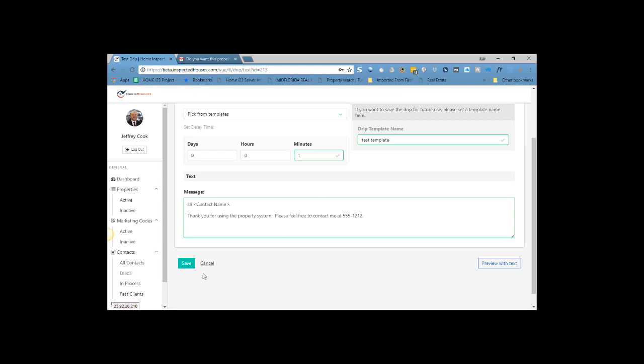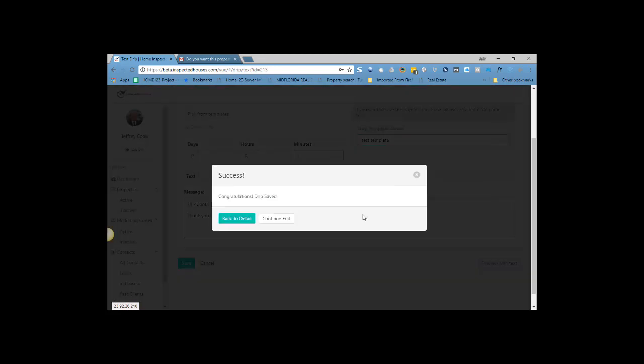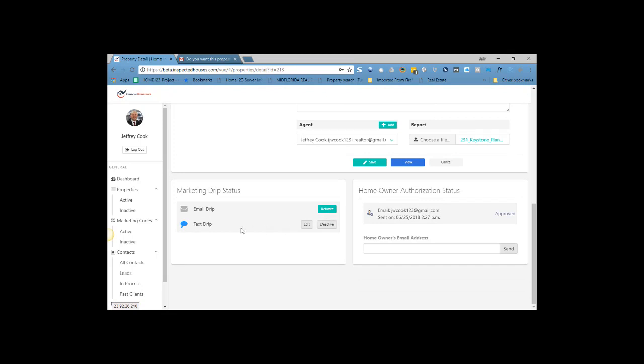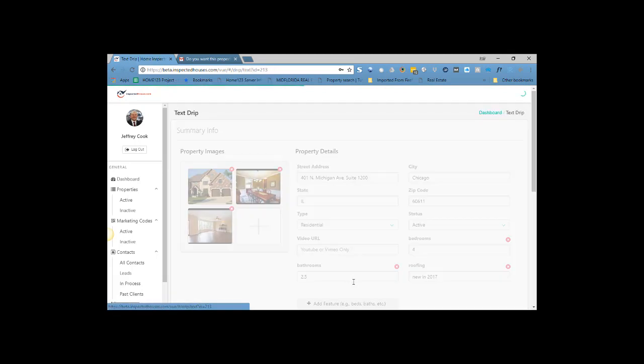Once I do that, I'm going to save it, and I can go back to detail. If I scroll back to the bottom, you'll see that this is now activated. I got a color here, and I can deactivate it, or I can also edit it. Go back and edit it.